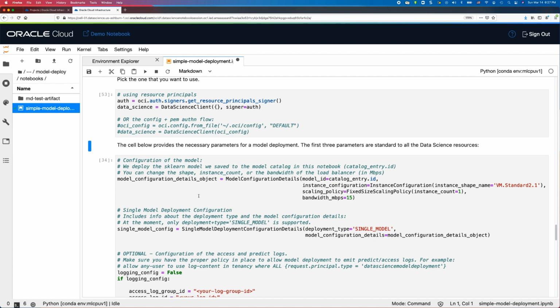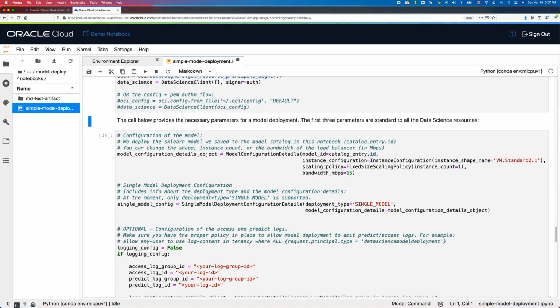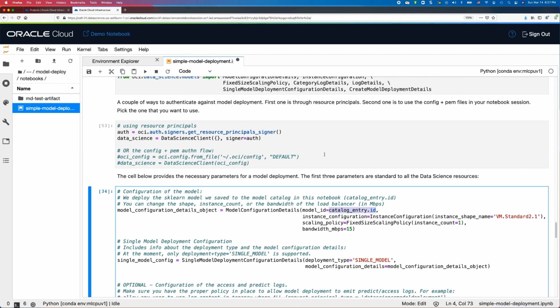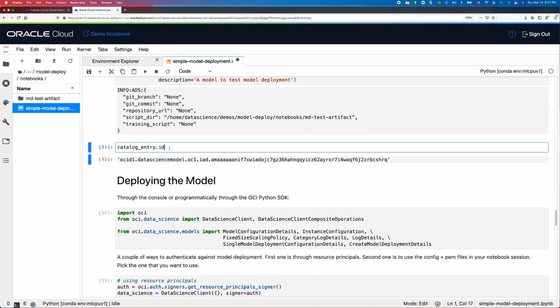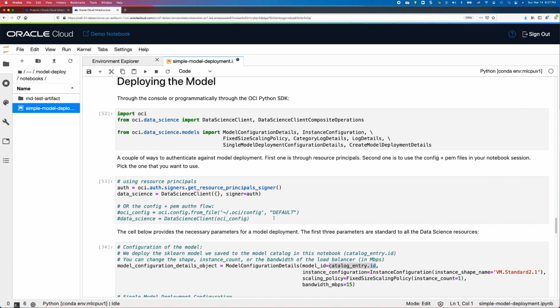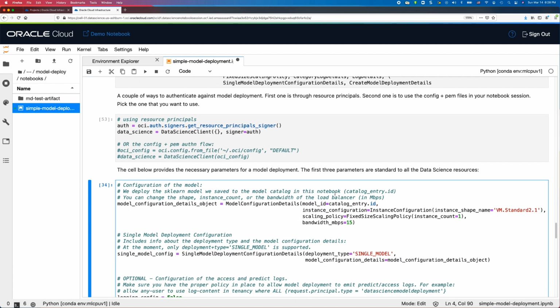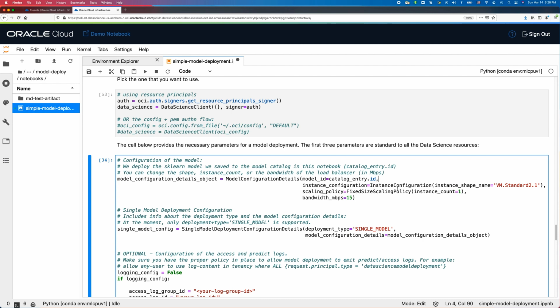And in the next cell, I create a whole bunch of configuration objects for my model deployment. The first one is a model configuration details object. This one is focused on passing the information about the model that you want to deploy. So this is the model OCID for the newly created model entry in the catalog. I'm just passing this entry, this OCID here. The instance configuration: in this case, I only want to use a standard 2.1 VM, and I just want to use one of those.